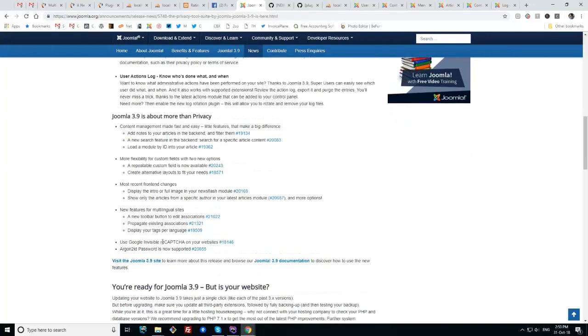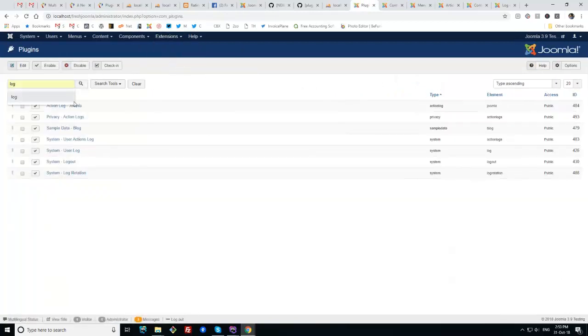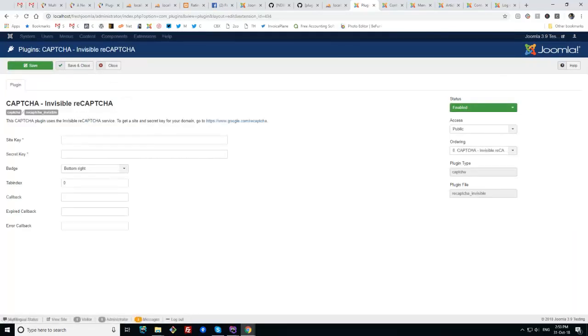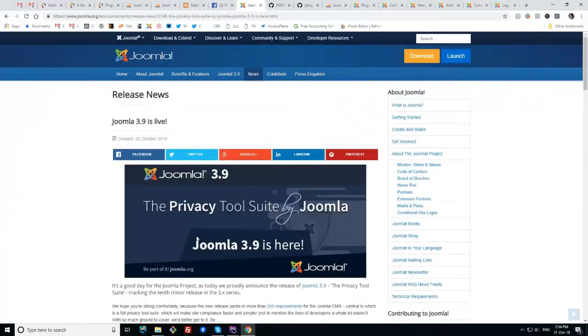We have a new reCAPTCHA, Google Invisible reCAPTCHA. We'll check what it is. So I have to go to the plugins, and I'll write CAPTCHA. Yeah, so that's the new reCAPTCHA, Google Invisible reCAPTCHA. You have to put the site key and secret key from Google reCAPTCHA's website and put them here and activate it. So that's all about Joomla 3.9.